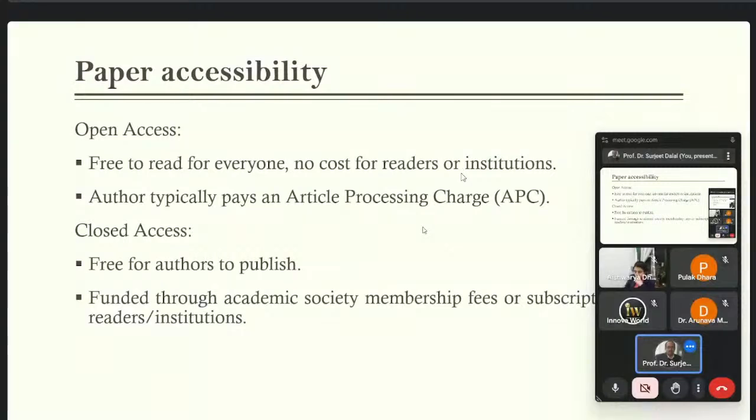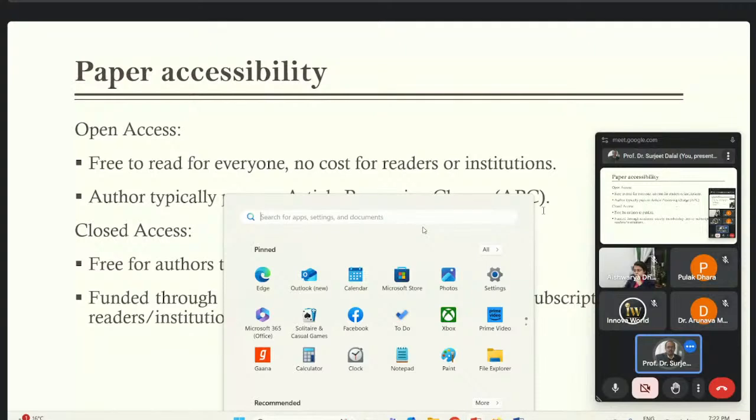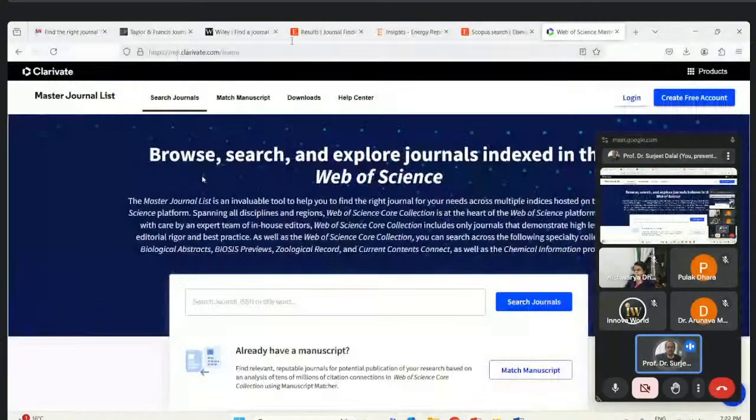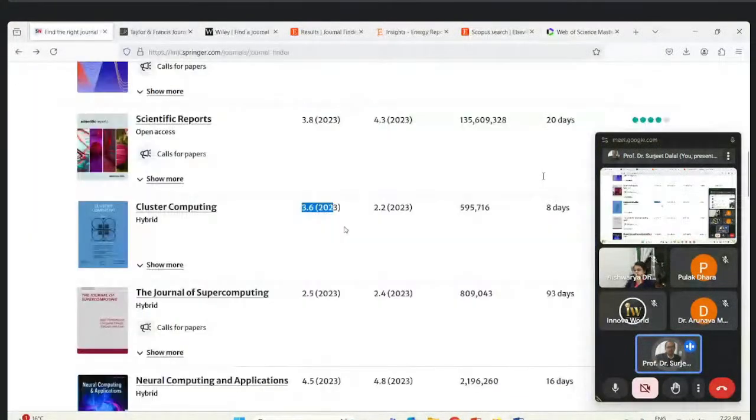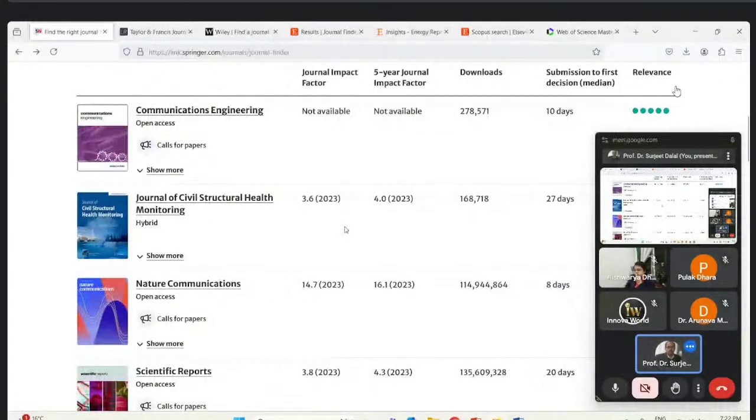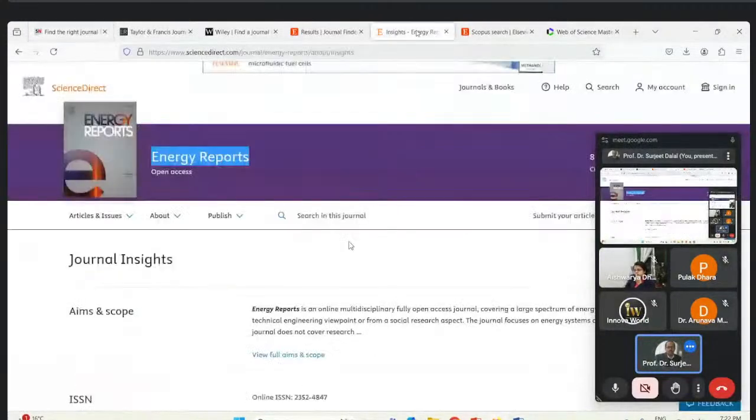So for this concern, the user has to make up their mind whether you want to proceed with your paper publication as open access or subscription based. And when you look at the details of these finders, they will tell you whether it is open access or subscription based.